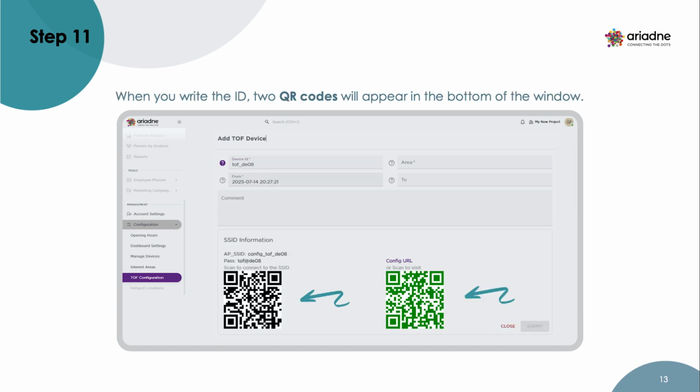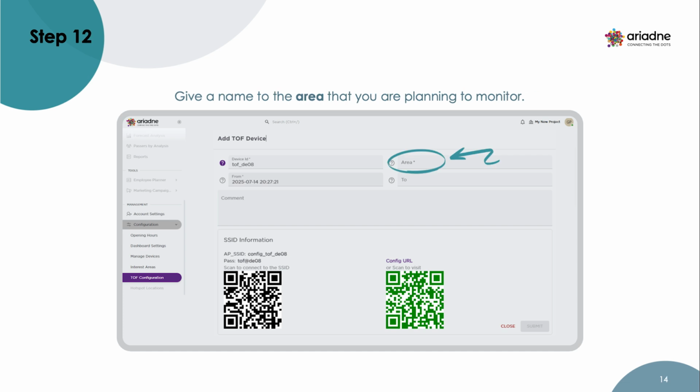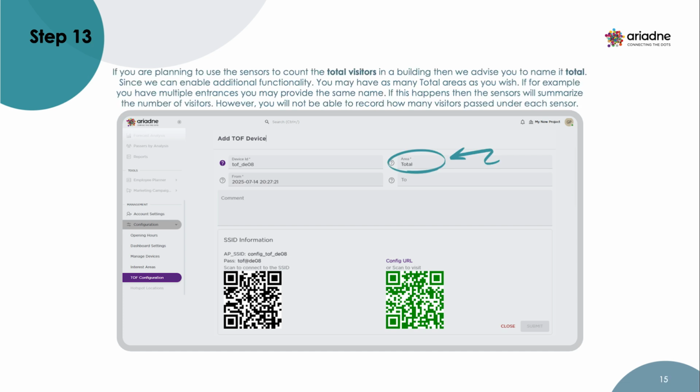Step 11. When you write the ID, 2 QR codes will appear at the bottom of the window. Step 12. Give a name to the area that you are planning to monitor. Step 13. If you are planning to use the sensors to count the total visitors in a building, then we advise you to name it Total.